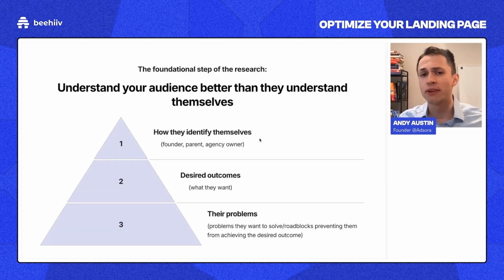One of the foundational steps of doing research is actually understanding your audience. You have to understand your audience better than they understand themselves.